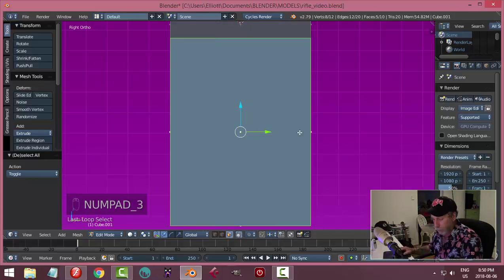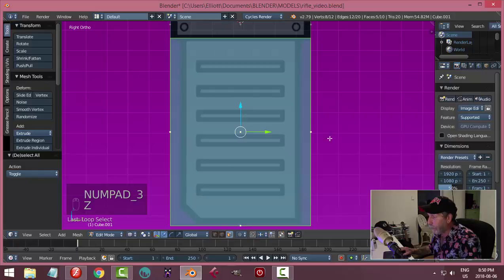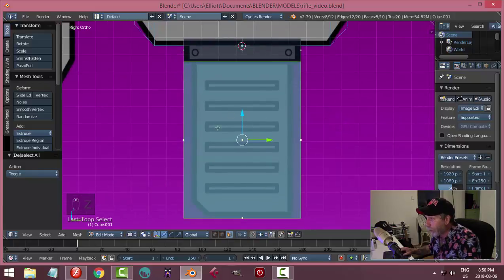Okay, let's go back to number 3, wireframe. Now, I'm going to pull this in, but not in the Z. I don't want to change the height. I've already set the height.